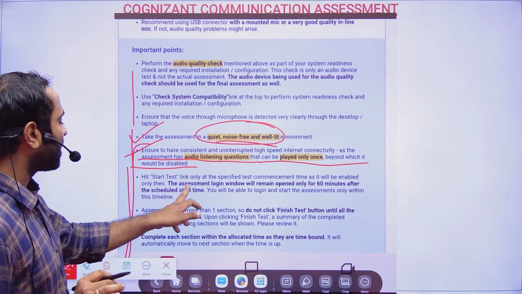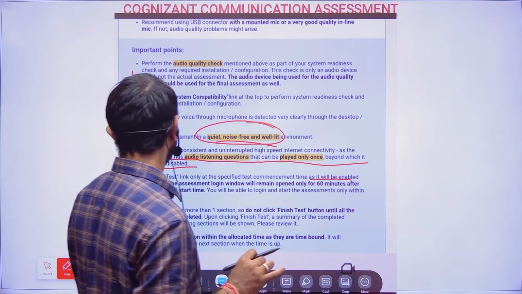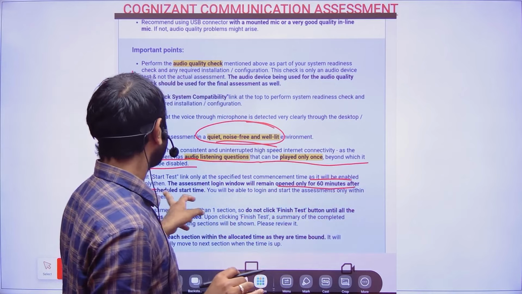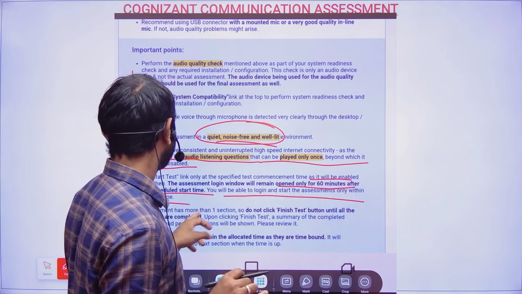Hit the start test link only at the specified test commencement time, and it will be enabled only then. The assessment login window will remain open only for 60 minutes. After the scheduled start time, you will be able to log in and start the assessment only within this timeline.